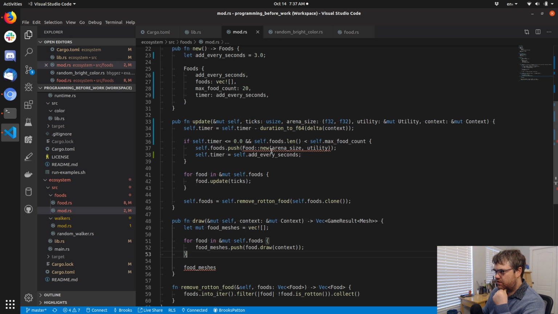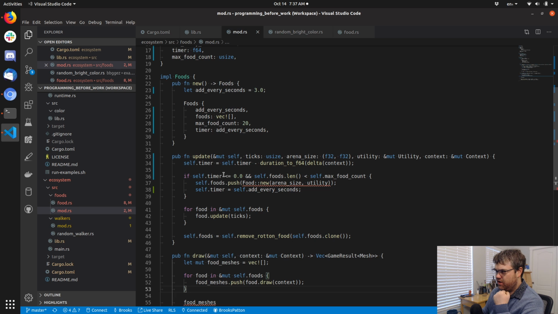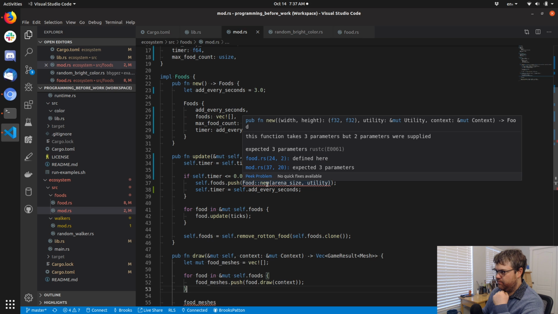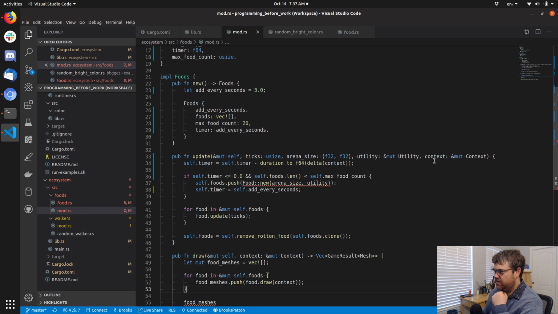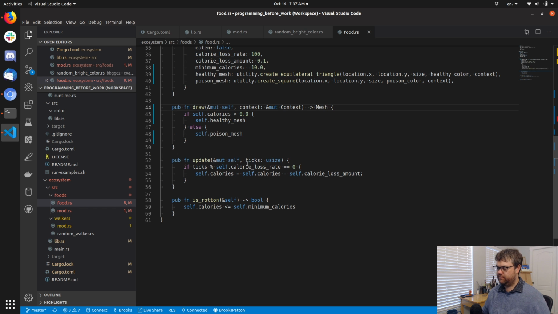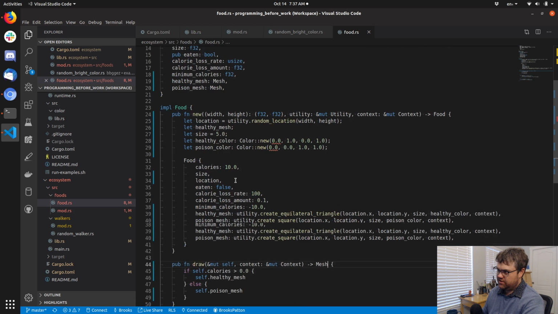Now in here, our food. Okay, so that was for draw. Our food new, when we push into here, we need to pass in context. Luckily, we have that. Now in food update, we're taking in the ticks and our calorie loss rate.